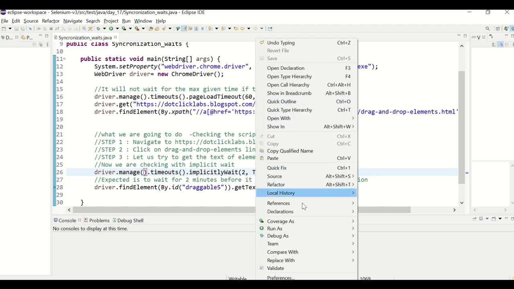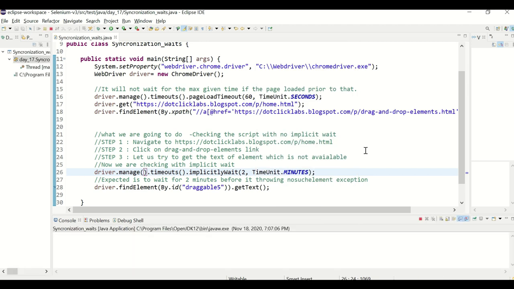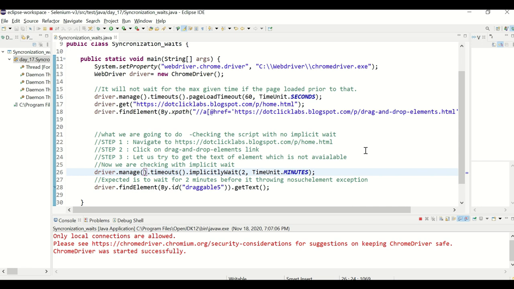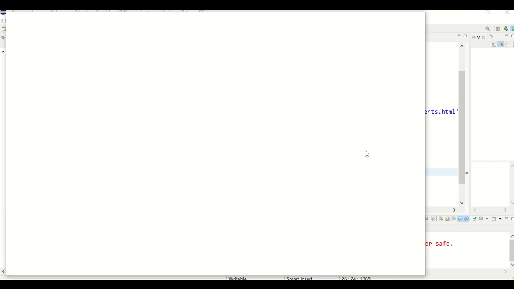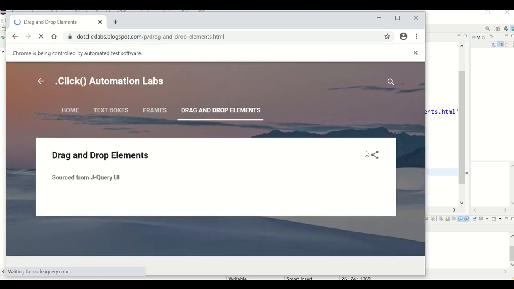Now right click, debug as Java application. Okay, observe this. Earlier, after the breakpoint, when I clicked run, it immediately threw a NoSuchElementException, but now it should wait. So now the page load timeout is inactive here. Okay, the page load timeout will work here.